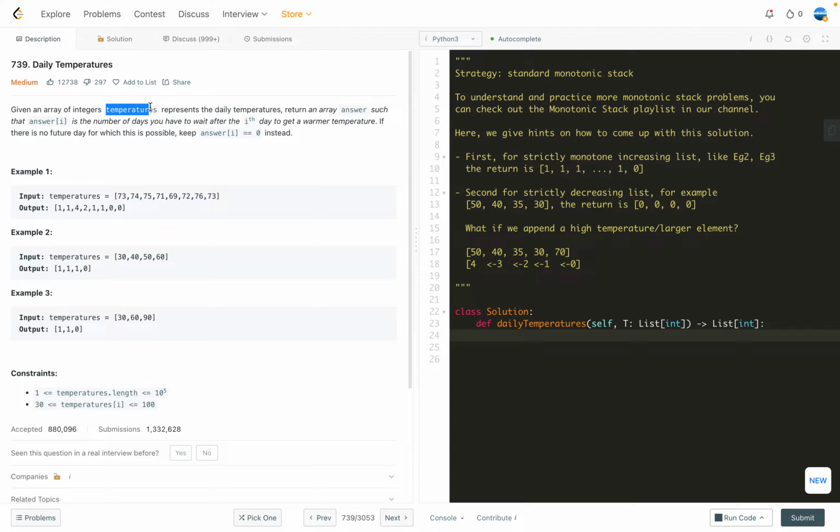Actually you can ignore this, right? You can just consider them as integers. We want to return an array answer such that answer[i] is the number of days you have to wait after the ith day to get a warmer temperature. If there's no future day for which that's possible, we're going to assume that answer[i] equals 0.